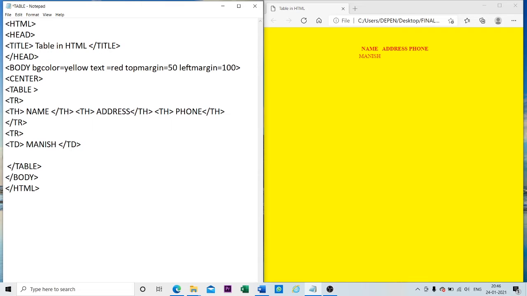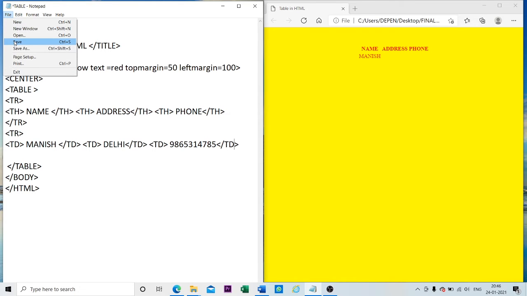Now let me enter another data, TD, and let me write down, suppose the address as Delhi. Let me close the table heading, and finally let me enter one more table data, and let me give one phone number. Suppose this is a particular phone number, and close the table data. Now go to the file and just see how it looks.